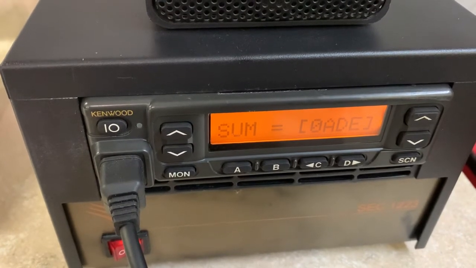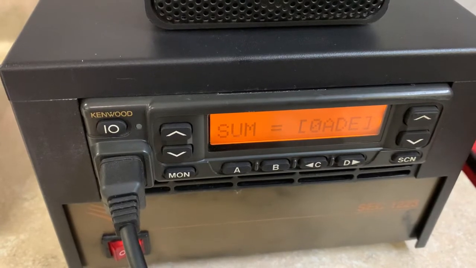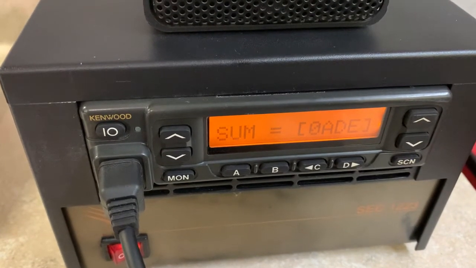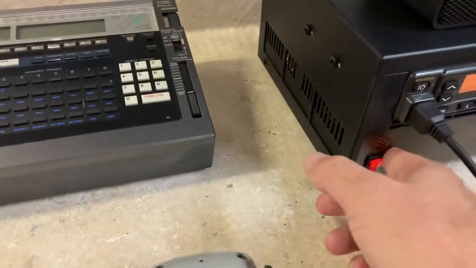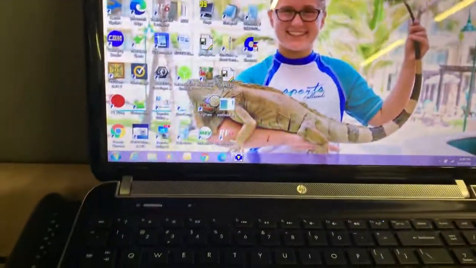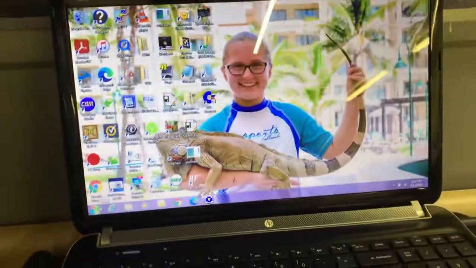So this one's current. If your checksum said anything different than that 0ADE, then it does not have the most current Kenwood firmware for these radios. Let me go ahead and shut this off. So to program the firmware, you need the hex files.